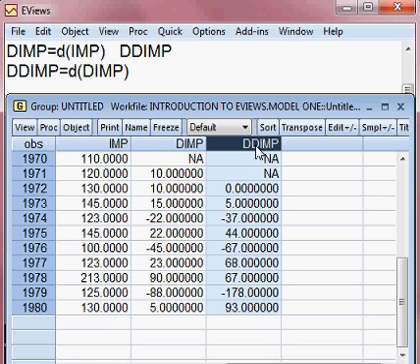Then we can use this DDIMP for estimating our regression model, because we always need stationary data to estimate the regression line. So if DDIMP is the stationary data, then we should use this variable to estimate the regression line, not IMP. Why? Because IMP is not stationary data. In IMP, there is a unit root.